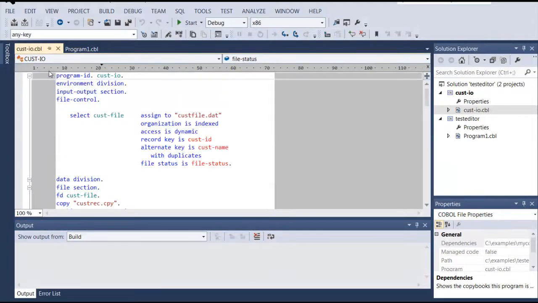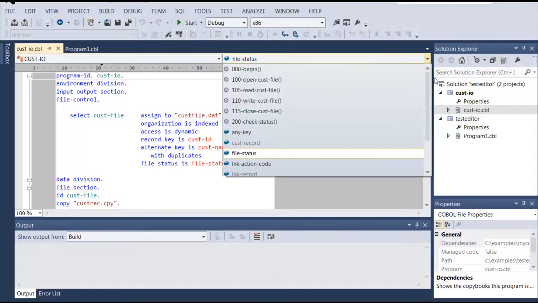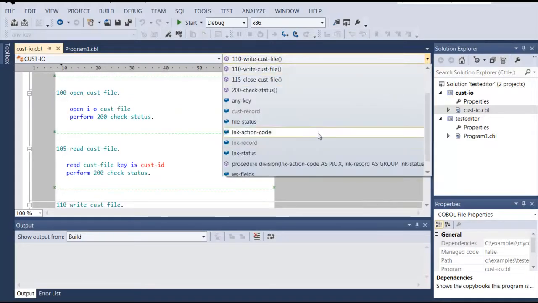On the left hand side, it will allow you to select a module. Here it's the cust.io, and on the right hand side it will give you an alphabetized list of all procedure names and data items in the program, and you can jump between them by just selecting from that list.